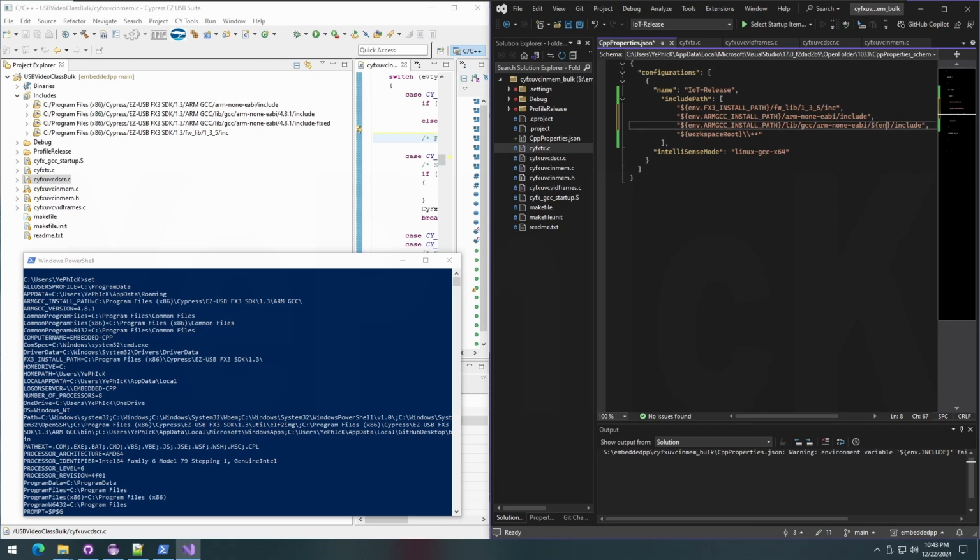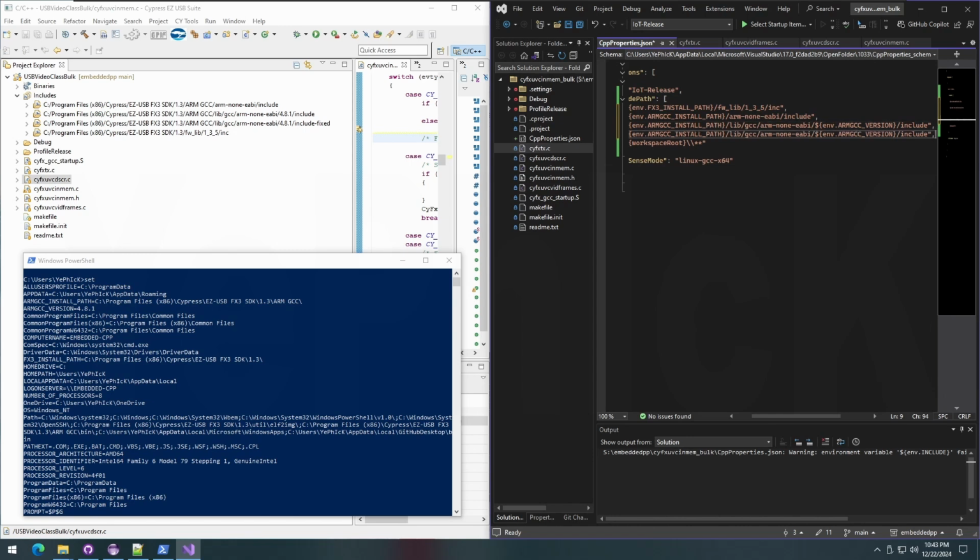So again, it's env dot name of the variable, and is it include? It is include, and then the same one with include fixed. I wonder what that is, but currently I don't really care. So with that, what we have here is the name IoT release, which you can see now is over here. It will be one of many eventually, but for now we just want to have syntax highlighting working correctly. One other thing we will need here would be defines.